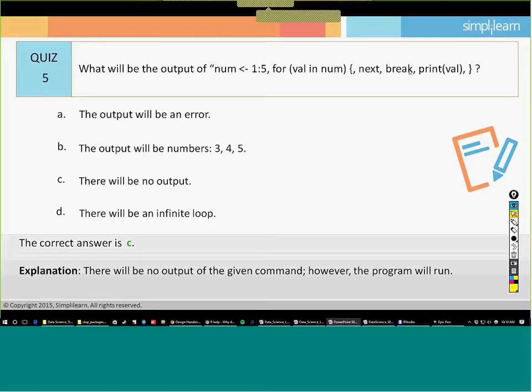That makes sense to you guys? If you move the break, then it would be different. If you move the break to after this, because you went to next first, it would start at 1, then move to 2, 3, 4, 5.